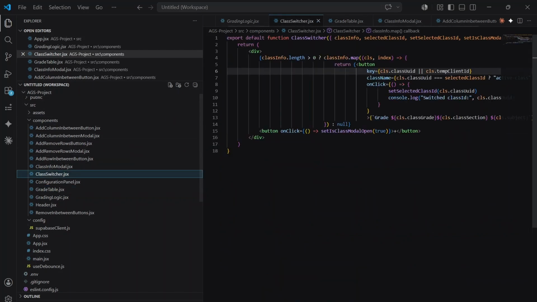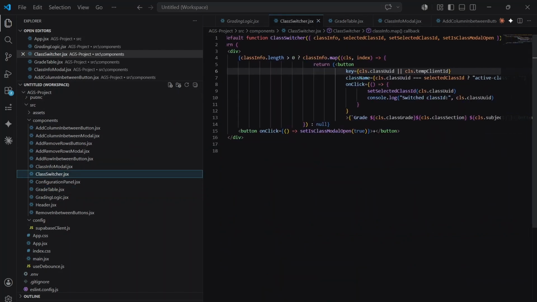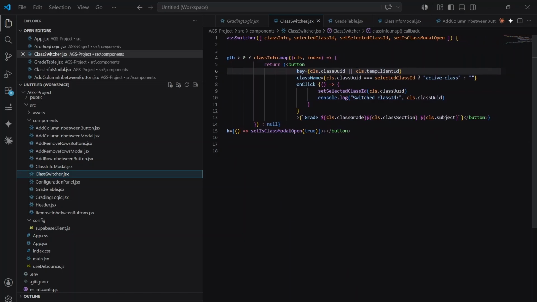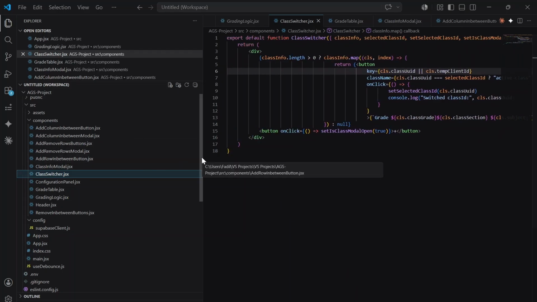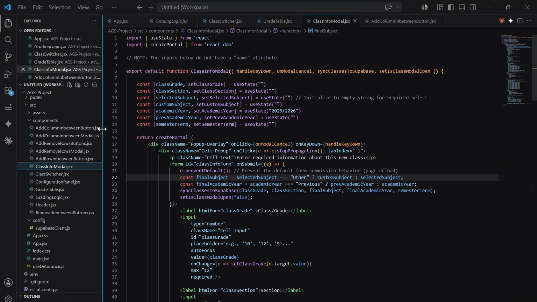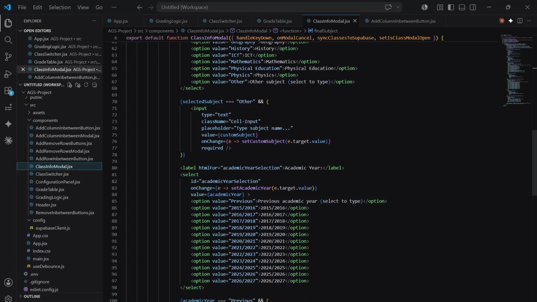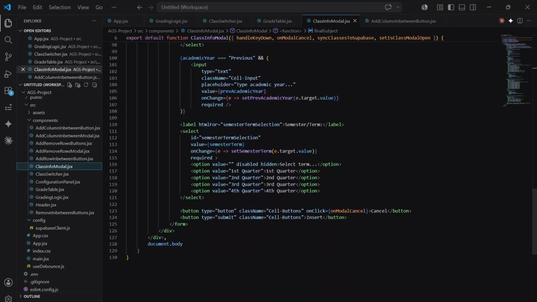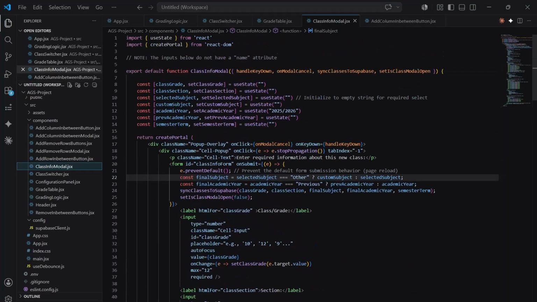And we have the class switcher, the one that has the classes and actually switches the classes. This is basically the class switcher. Then we have the class info modal, what pops up on your screen after you click the add button. That's pretty much all that has been done on the project so far.